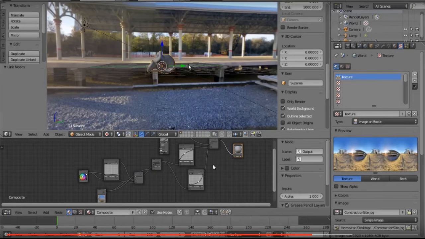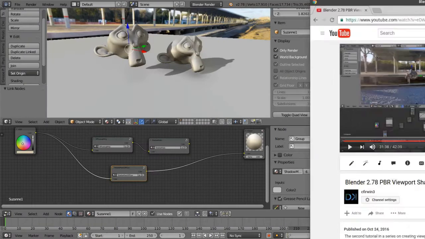So it was a nice consolidated node group. However, it may have consolidated a little too much to benefit future materials. So let's fix that very quickly here. I'll show you what I'm talking about.